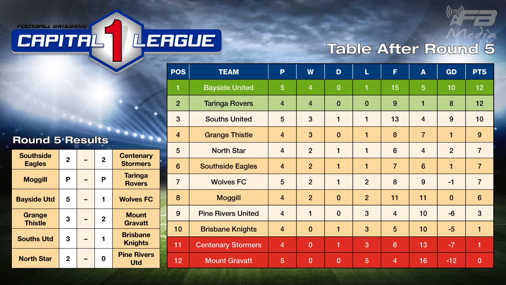Capital League 1, Southside Eagles and Centenary Stormers had a 2-2 draw on Friday night. Moggill and Taringa was abandoned due to a lighting failure. Bayside defeated Wolves 5-1 in the local derby. Grange Thistle were 3-2 winners against Mount Gravatt. South 3-1 over Brisbane Knights, while North Star defeated Pine Rivers. So Bayside are at the top of the table, but Taringa in second with a game in hand. South and Grange Thistle round out the top four.